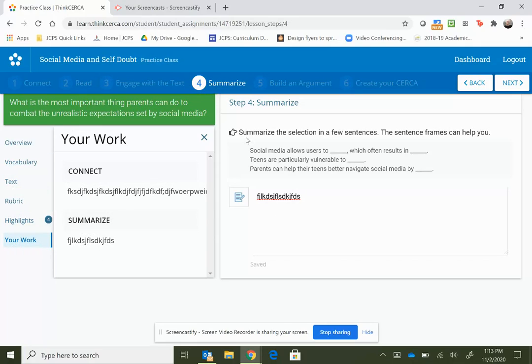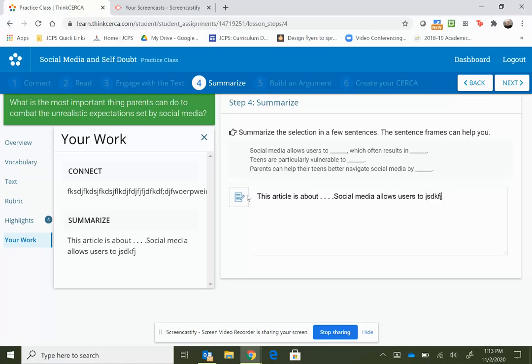So if I go back over to here, this article is about whatever. Social media allows users to whatever.